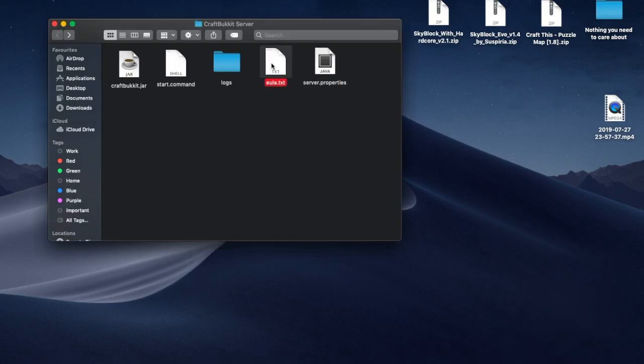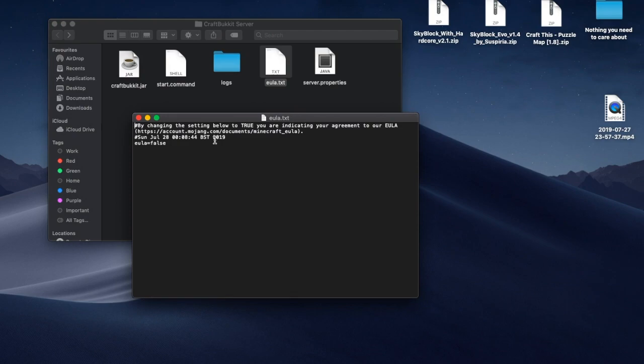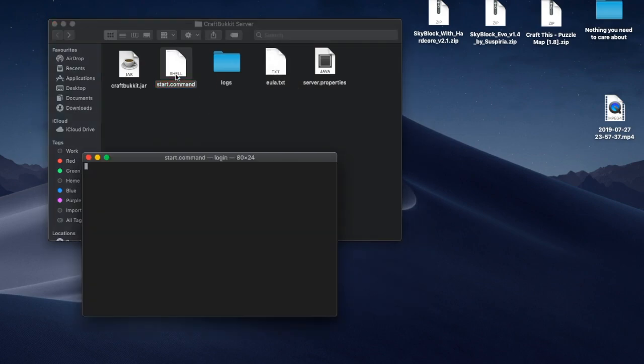So now you're going to want to open up eula.txt, which you should be able to open with normal TextEdit, and right at the last line, it will say eula=false. You're going to want to change that to eula=true, and then press Command S to save. That saves it, and you can then double click the start.command file again. Now this will start creating your server.